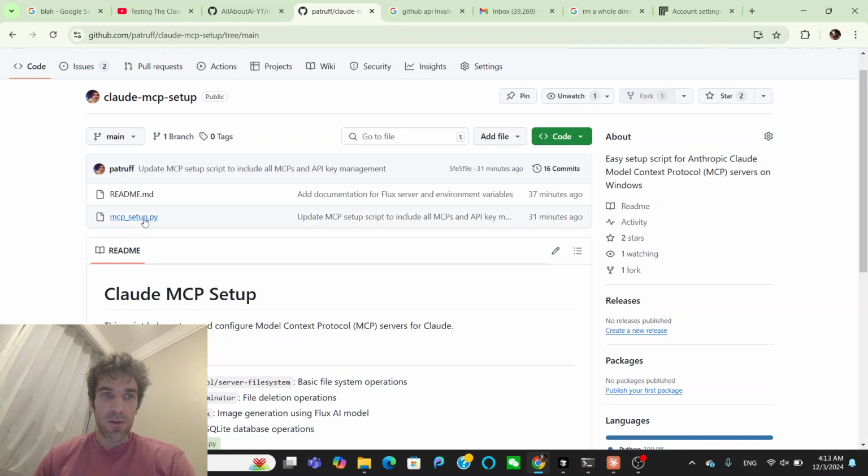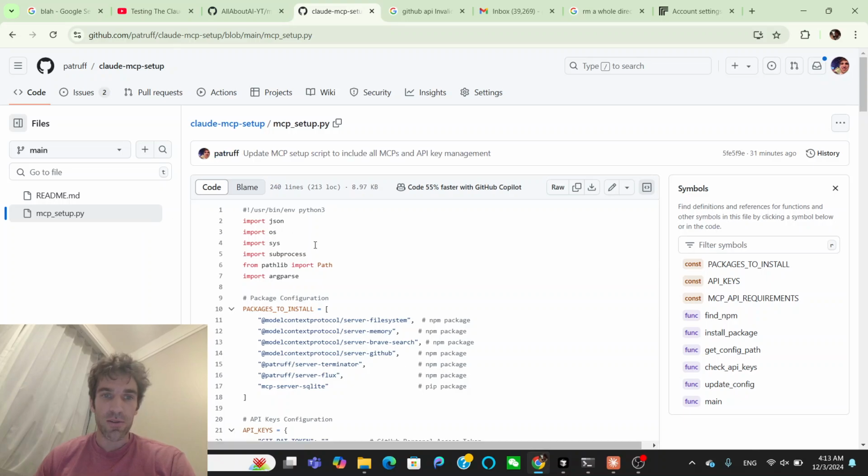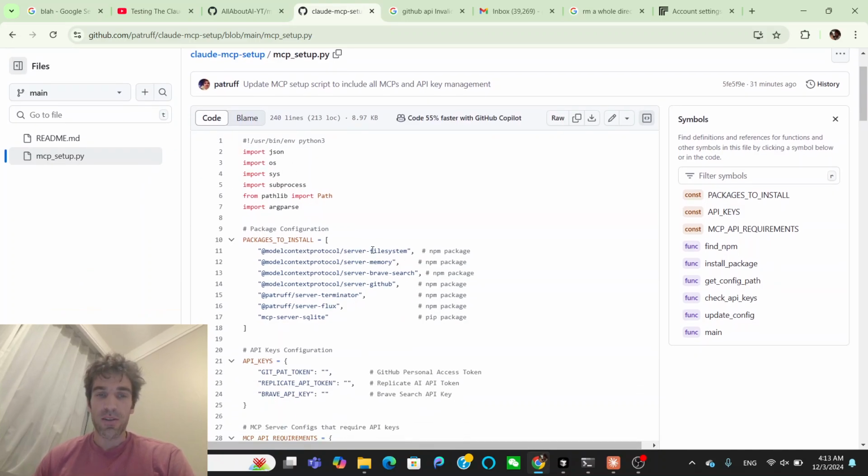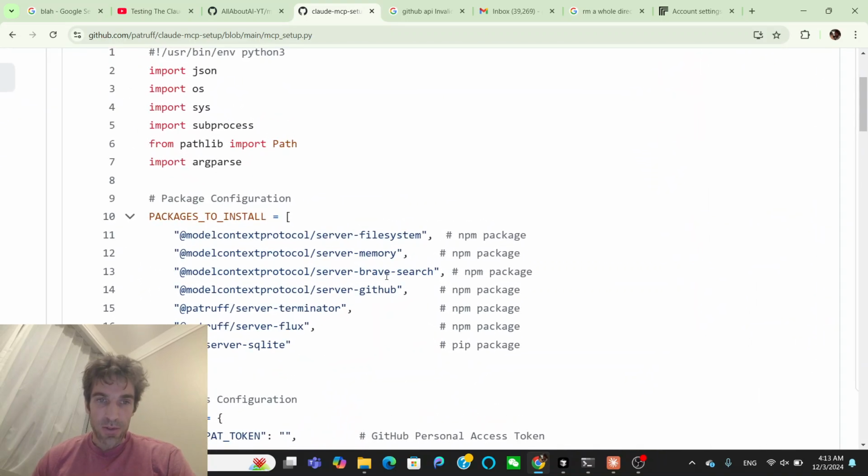Essentially what the code is doing is running a Python script that will go through, and these are all the MCPs that I currently have for Claude. I've got file system, I've got system memory, which is like a knowledge graph. I've got Brave search, which is searching the internet. I've got GitHub. I've got the custom MCP that I made that lets you delete or remove files from GitHub that I call Terminator. And then the most recent one, that I just stole from All About AI, but I put it into NPM, so you can easily npm install just @patruff server-flux.